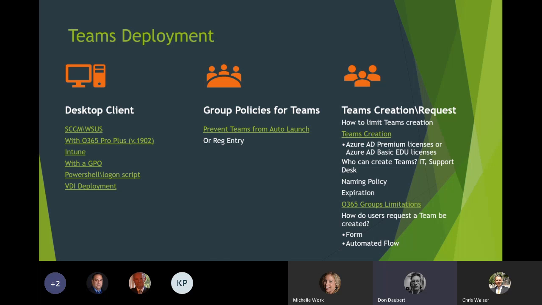But the other piece of this is how do users request a team? Once you've decided who can create a team, how are they going to do that? Is it just going to simply be an email that's sent to the support desk? Is it going to be a form that somebody fills out on a SharePoint site? Or do you want to completely automate that with a flow and some automation in the background that checks the naming policy to see if it matches, and then either allows or disallows the creation of that team based on naming policy and the proper information, proper owner has been assigned, etc.